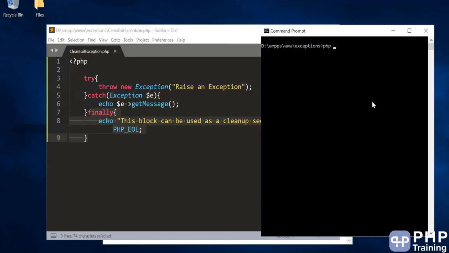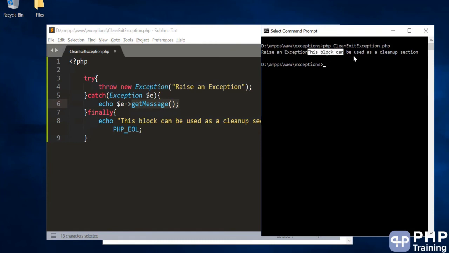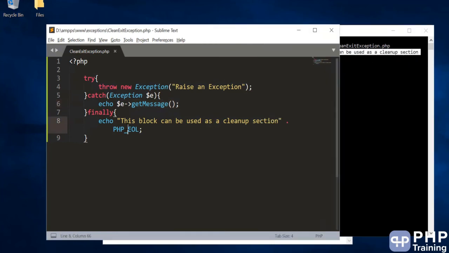So let's run this code. Okay, so you have raised an exception. That's basically this, raised an exception. And then you are also able to call the finally block, which is a clean exit block.